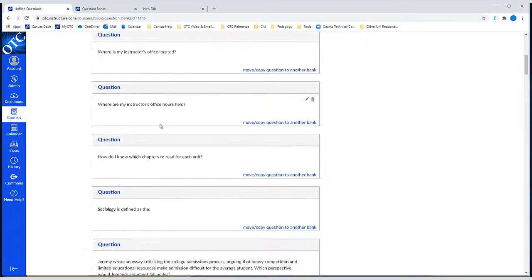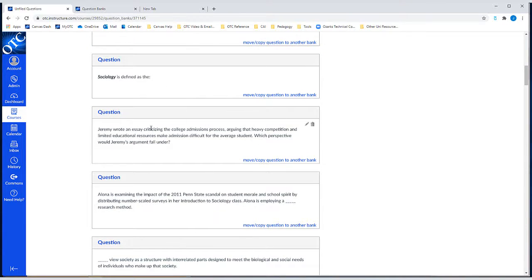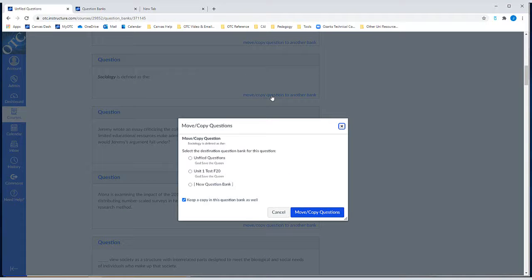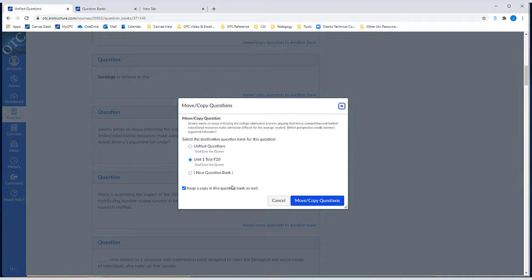To move them into a question bank specific to each quiz, click on the link at the bottom right of the question. This brings up a pop-up window where you can choose which bank to move the question into. You can also choose to keep a copy of the question in the original bank, or not.